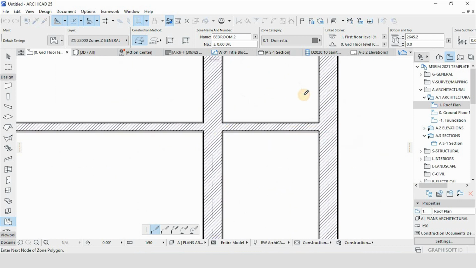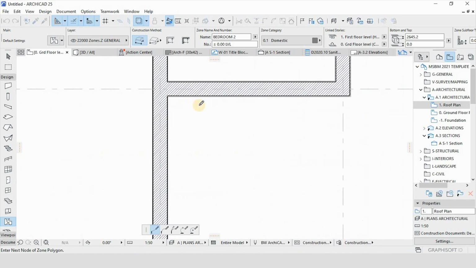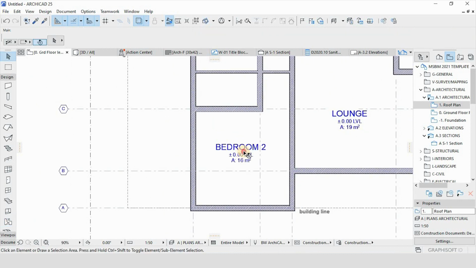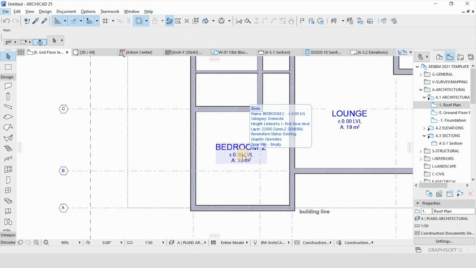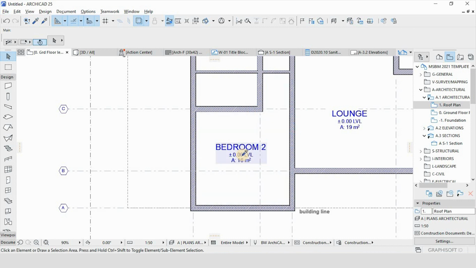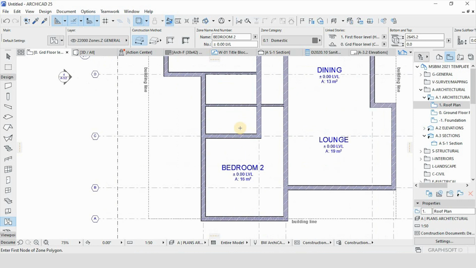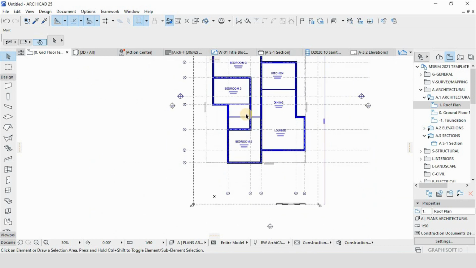So utilizing the zones is quite a good thing. It will help you in calculating all your schedules, extracting information such as schedules that will help you in calculating the total area of each space and determining the total area of the building. That will help you in calculating the required building material needed for you to build such a space or such a building.